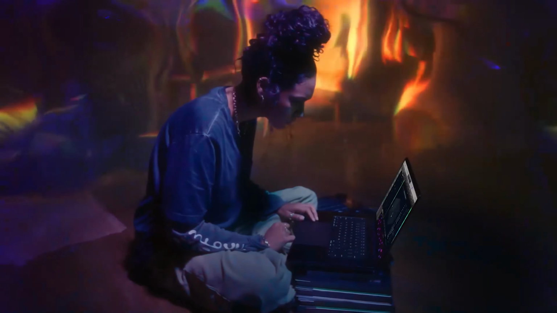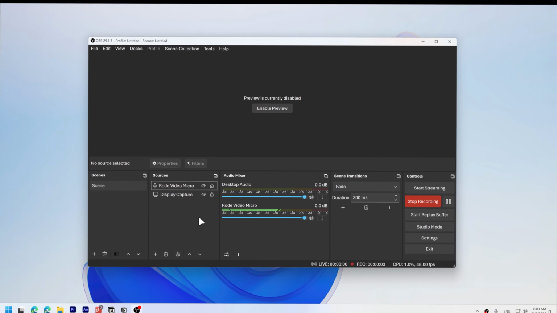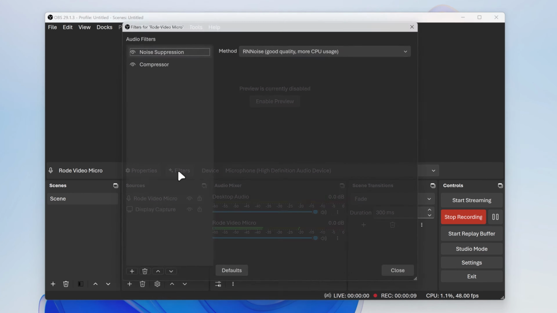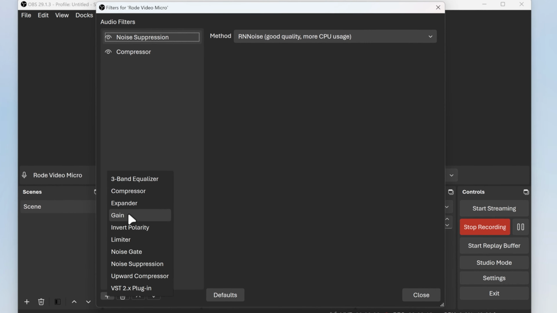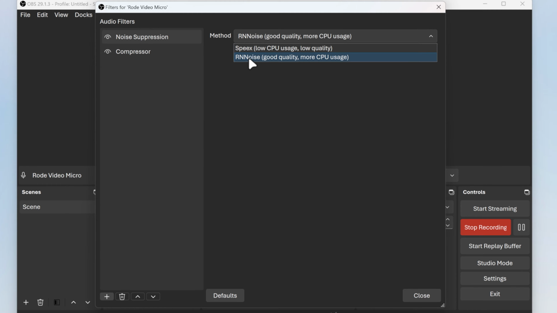Audio can make or break your video. Bad audio will immediately turn off viewers. Here's how you can improve your microphone's quality with OBS. Click your microphone in the Sources tab and open Filters. Add a compressor and copy these settings. Add a noise suppression and change the method to RNNoise.